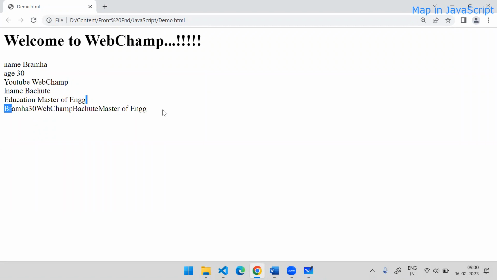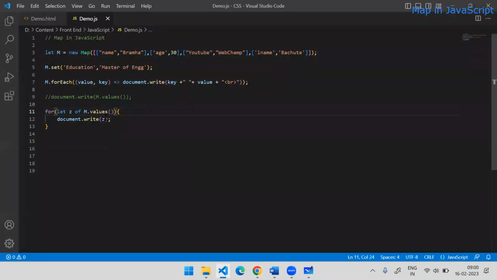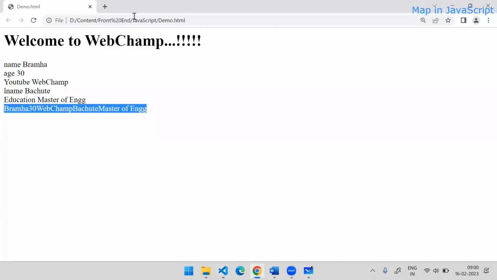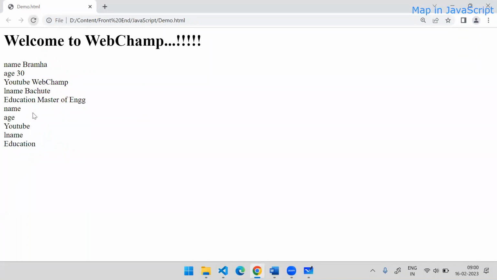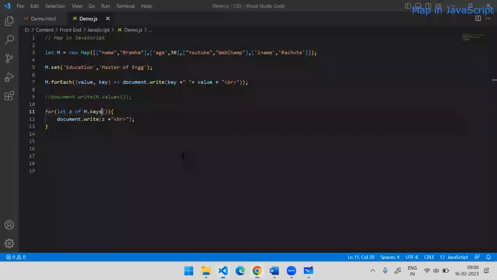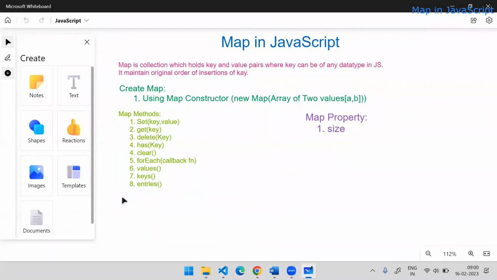And here you are seeing all the values. Okay, let me add a break here so that we can see the values properly. So here you are seeing all the values. Similarly, if I use the keys method at the same place, you will see all the keys. You will get all the names of keys. Okay, this is how the values and keys methods return an iterator. You need to use the for of loop to get the values one by one.